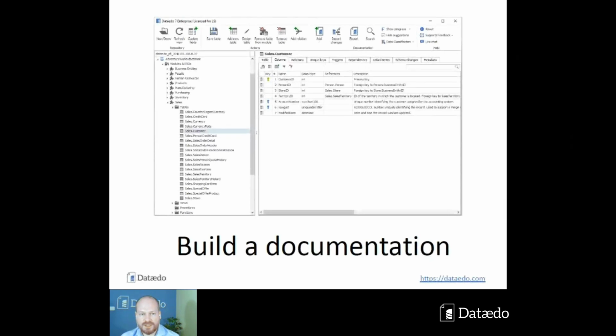Okay, Dataedo is a documentation tool based on the repository. You can import all your database schema of all your databases into one repository, then document all the elements and share it with your colleagues in convenient HTML documentation, which I will show you in the later part. Okay, now let's get to the challenges.